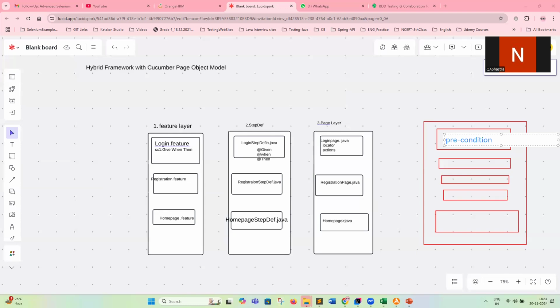Suppose you're launching a browser, or launching a browser and logging in. The next one is another activity. The last activity is log out and close the browser. And in between, there are test cases, which we call scenarios here. In terms of BDD, we call them scenario one, scenario two, scenario three.